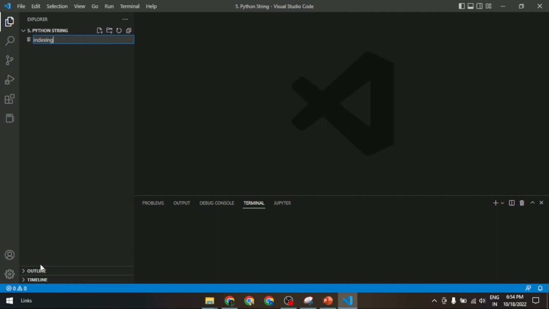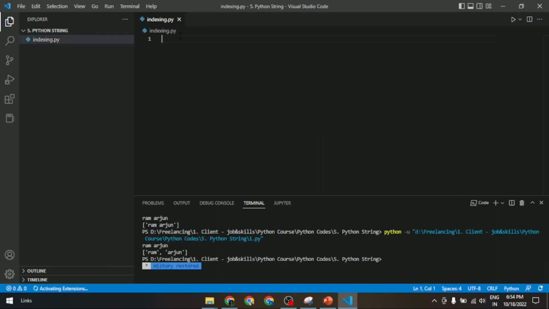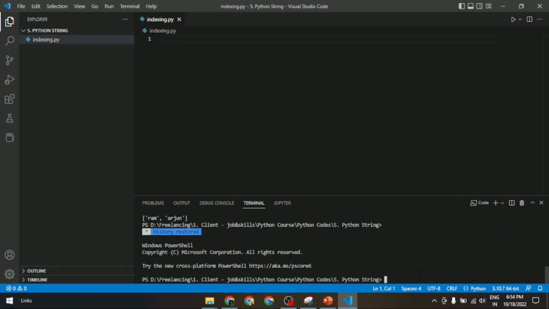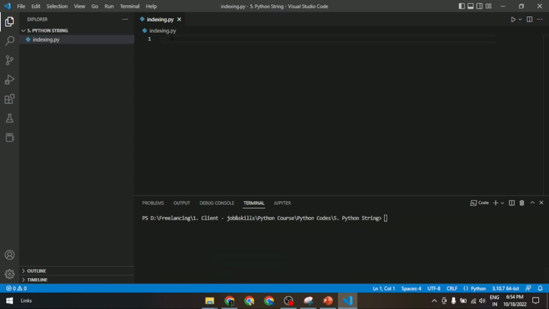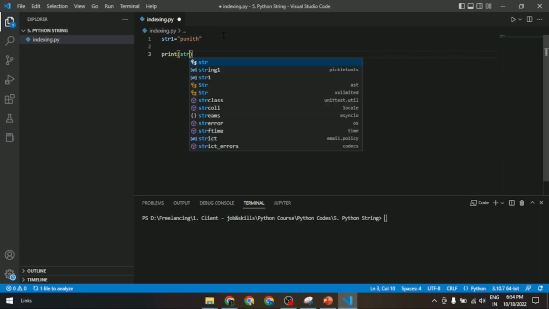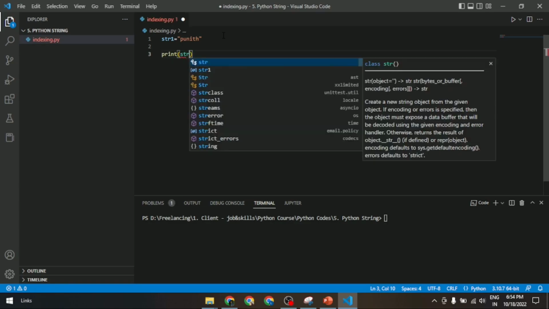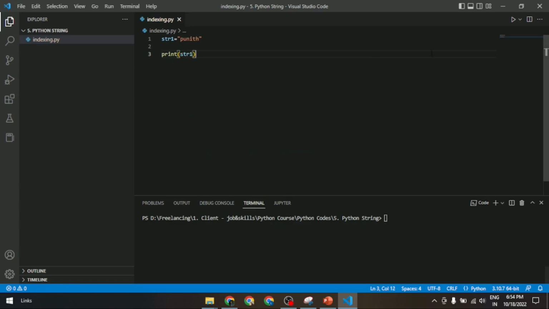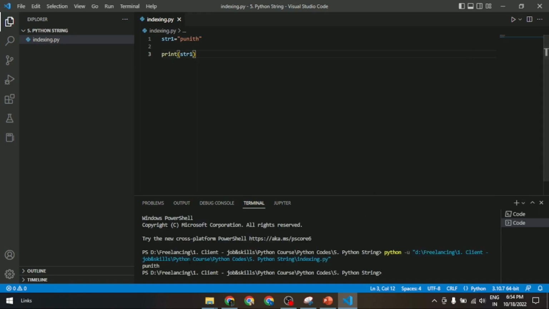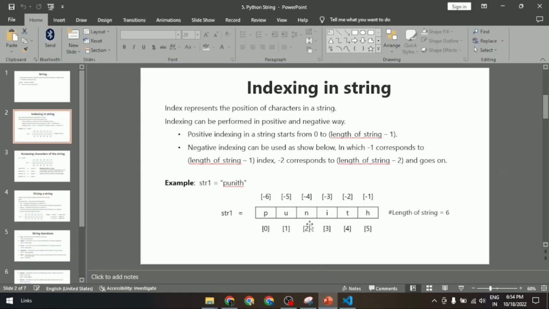Indexing dot py. Let me take the same example which I have worked on. The example is Puneet, right? So when I print it, we are able to get its exact position, but we need to check whether the positioning is right or not. For that we can use indexing.